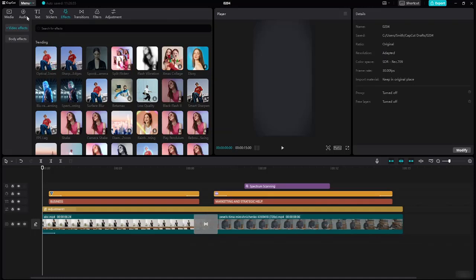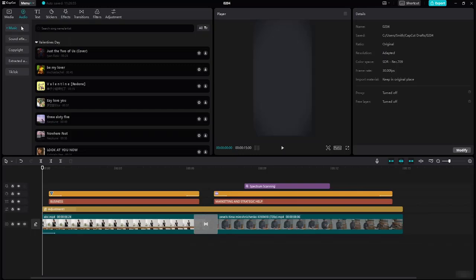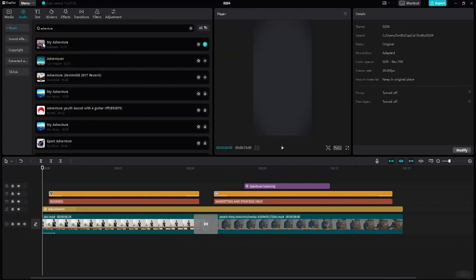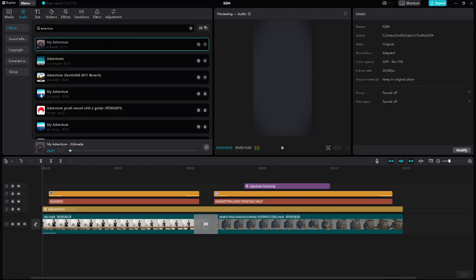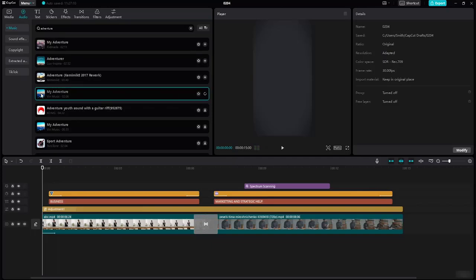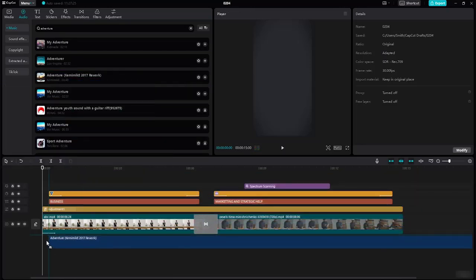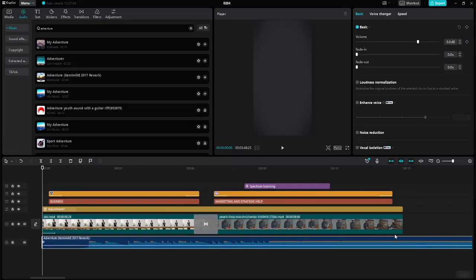Okay, and the last thing which is left is just going with some audio. Okay, so now I will just go for adventure. Okay, I want to give some storytelling music over here. Okay, so I'll just click on adventure and let's try to play this thing up. Let's download it. So let's take this one. So let's take this and let's just place it right over here.